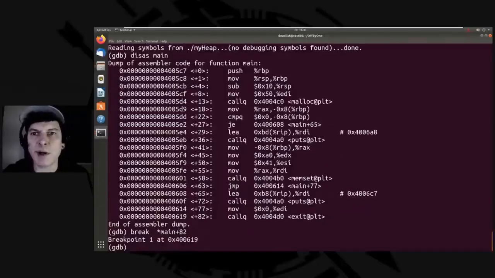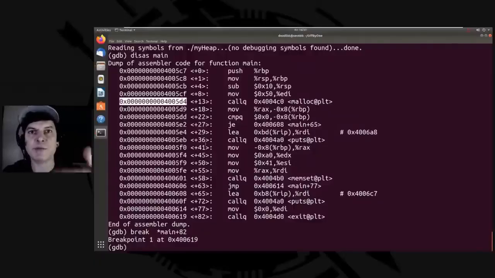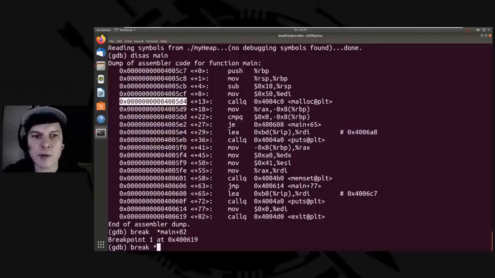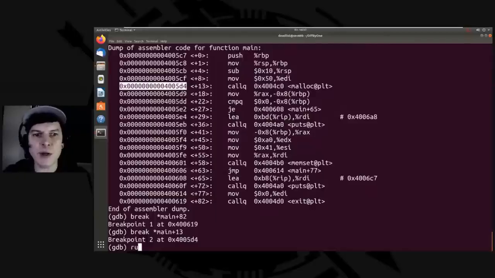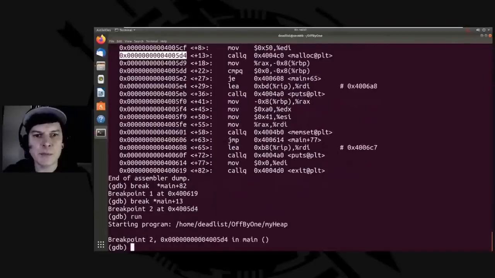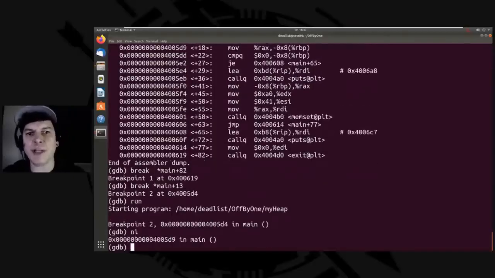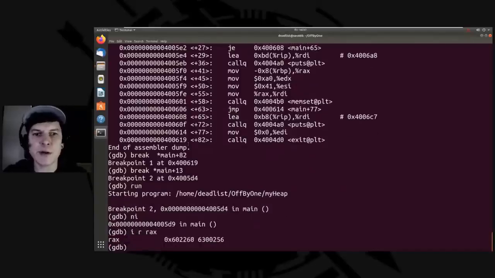I also need the breakpoint on the call to malloc so I can get the address of the allocation. It's going to be different each time because of ASLR. So break main plus 13. We say run. All right, we hit the breakpoint. Next instruction, now RAX holds my chunk address. So info reg RAX, there it is.